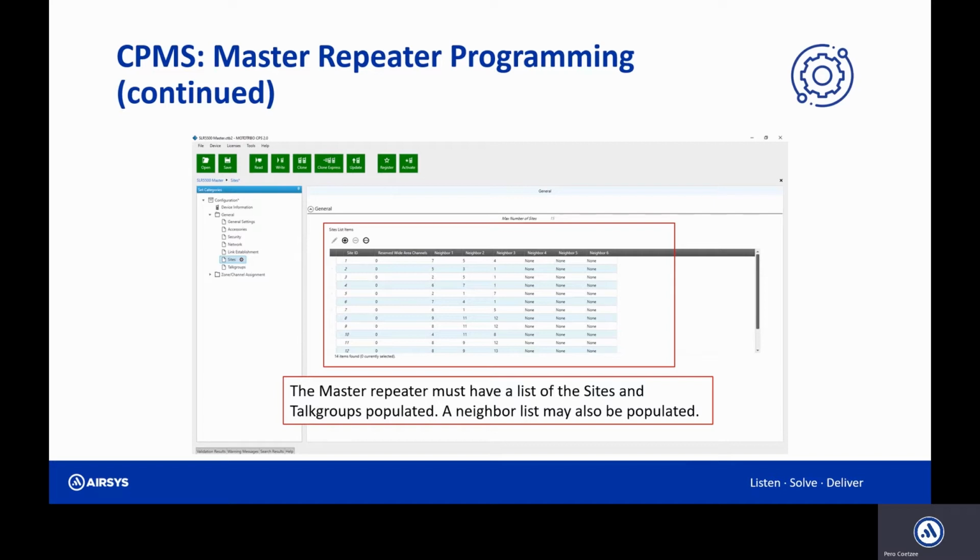There is also a sites section in the programming, and this is where you add your sites. So if you have a number of sites, let's say 12, you will add them each manually in this section. Now the master repeater must have a list of the sites and the talk groups populated.